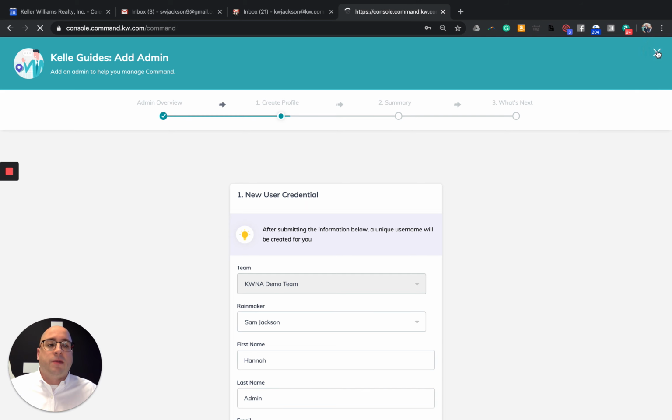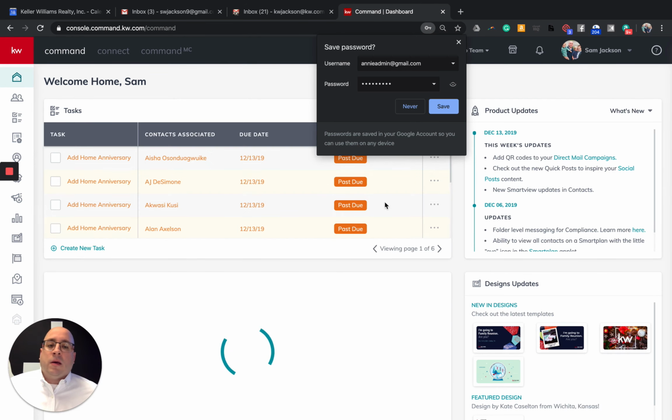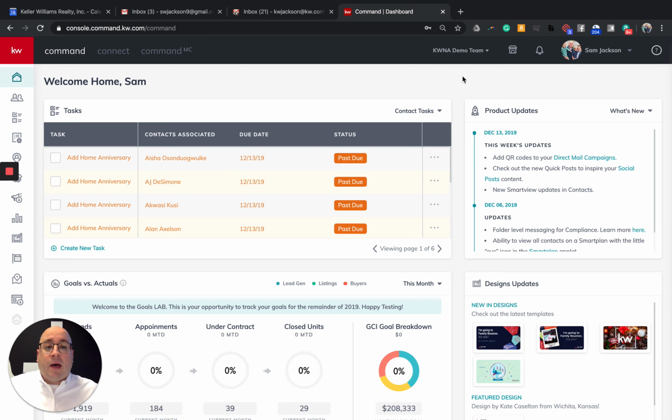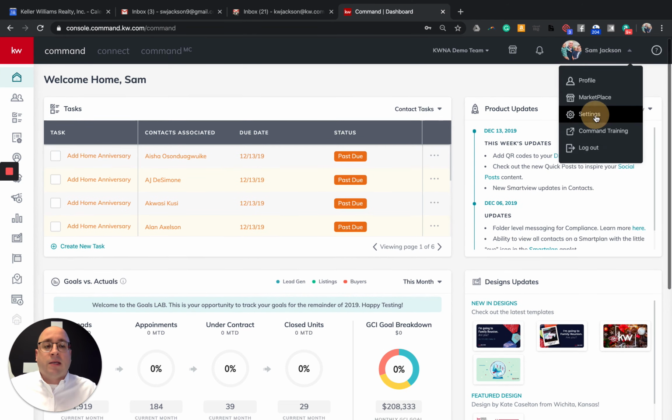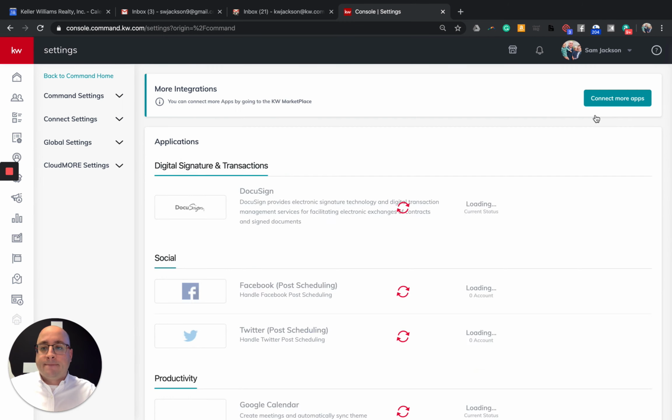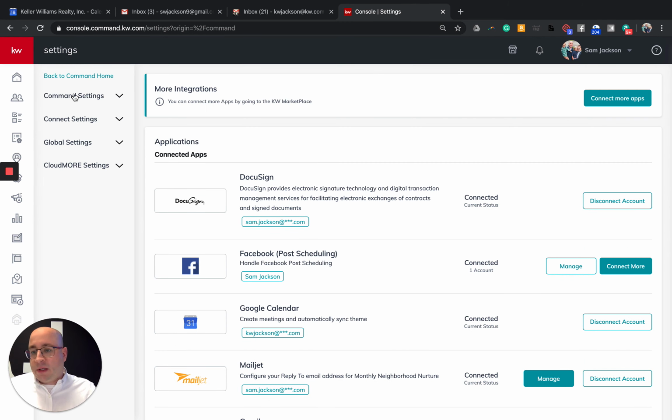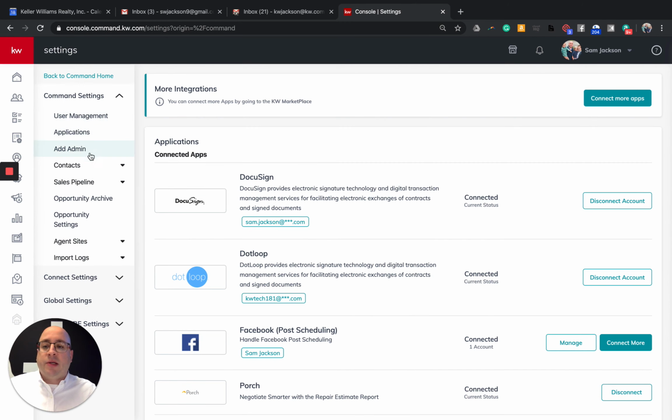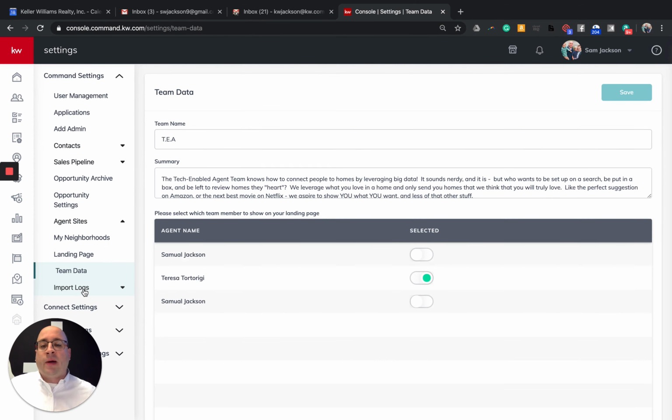All right. Once I'm done, I click the X. And I don't need to save that. But what you'll see now is when I go to look at my team, when I click on Sam Jackson, I go back to settings. I go back over to Command settings on the left. Now I also have this button down here for agent sites. You'll see this. I can click on this. There's some information here for team data. So I should see every member of my team.